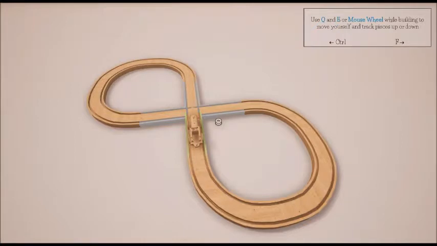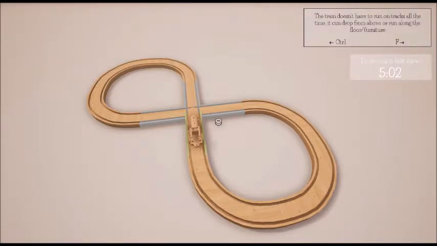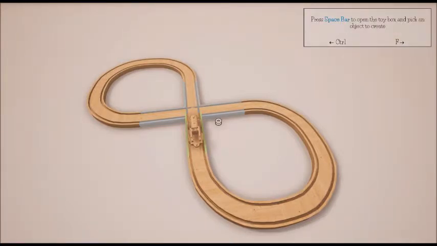Q and E while building to move yourself and track pieces up or down. T to switch between train and build mode. Control your speed. Hold T to reset the train if you're driving. The train doesn't have to run on tracks all the time. It can drop from above or run along the floor. Press spacebar to open the toy box and pick an object to decorate. Press Alt before placing objects if you want to place them at the height of your camera instead of the surface you're looking at. When building tracks, this Alt mode can also offer a different set of track piece options. Press G to open the scenery menu and make adjustments to the level. Open level select in the main menu to pick between environments.